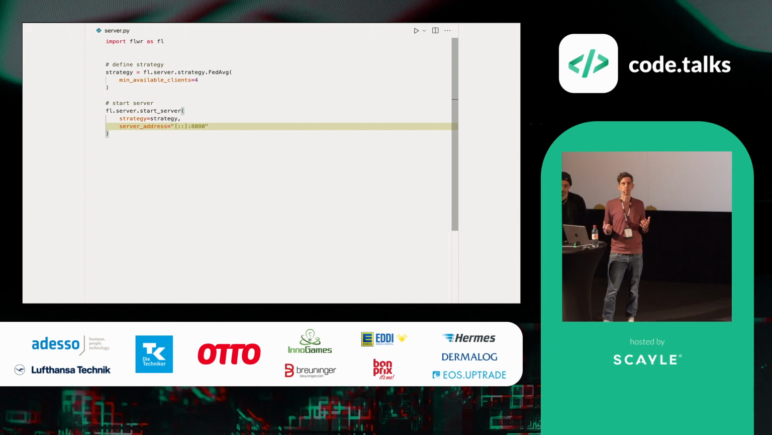And that's it already. So this is, I would say, the most minimal part of a server you can write with Flower. So just wait for 4 clients, start it, send out your current model, collect the models, do federated averaging, and do it again if I need more rounds, but this is just for 1 round right now.